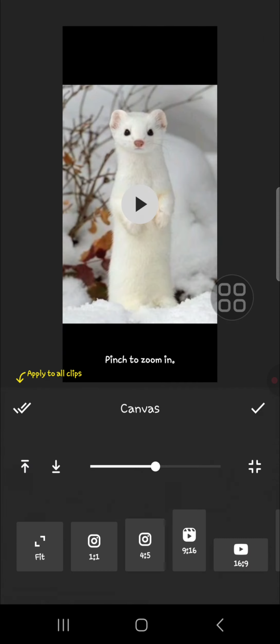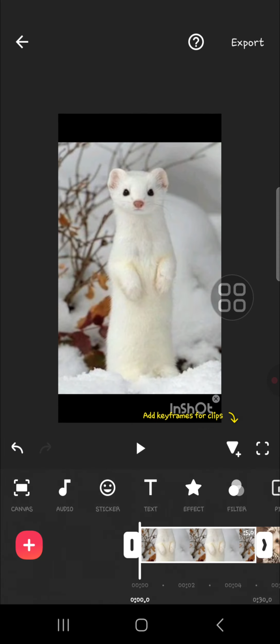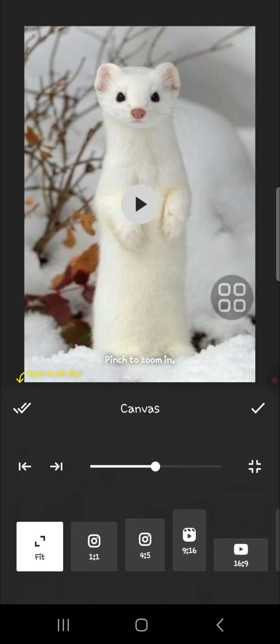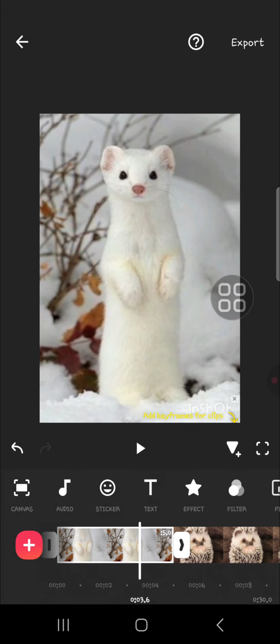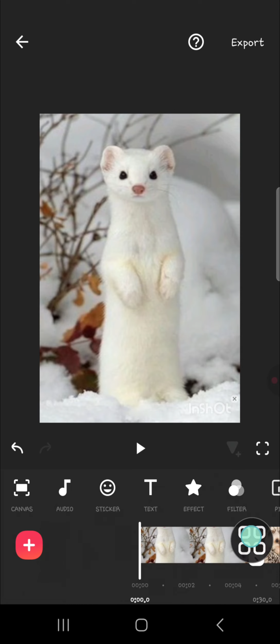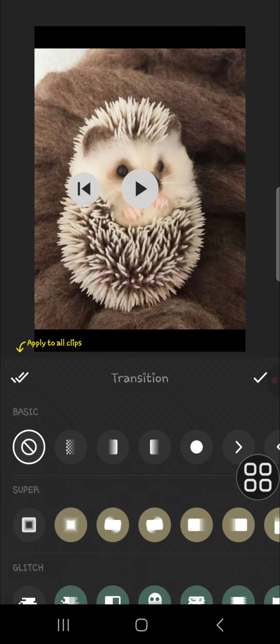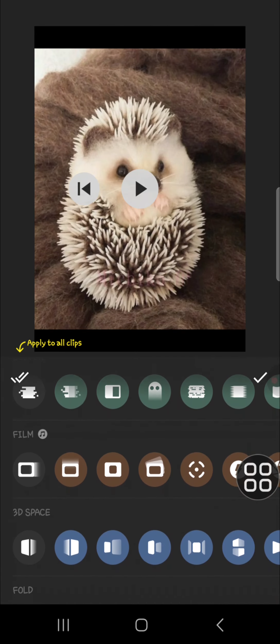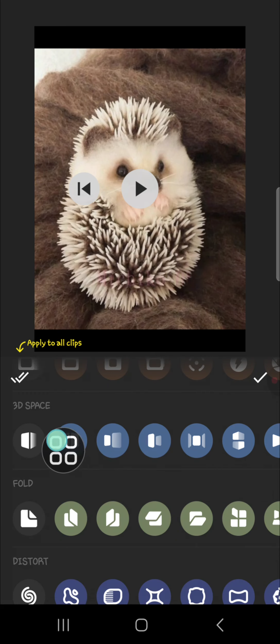And wait, I'm going to change the canvas. I'm just going to click on fit. Okay, and then it's time to add 3D space transition on InShot. We can click on the transitions option right here. Okay, and then you can scroll down until you find the 3D space.